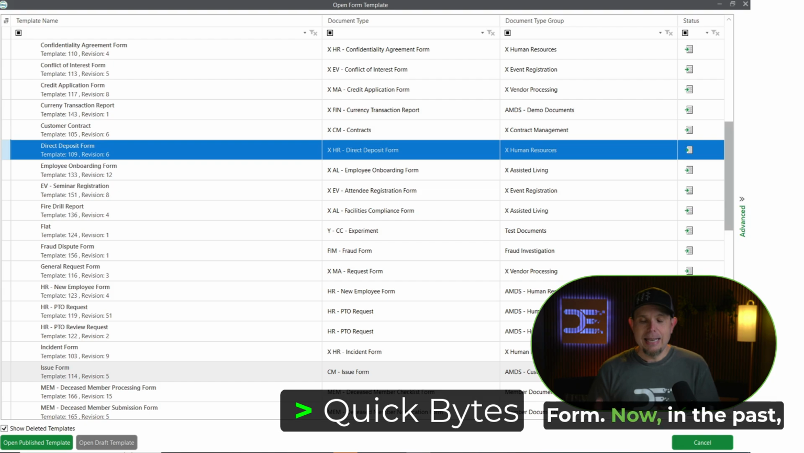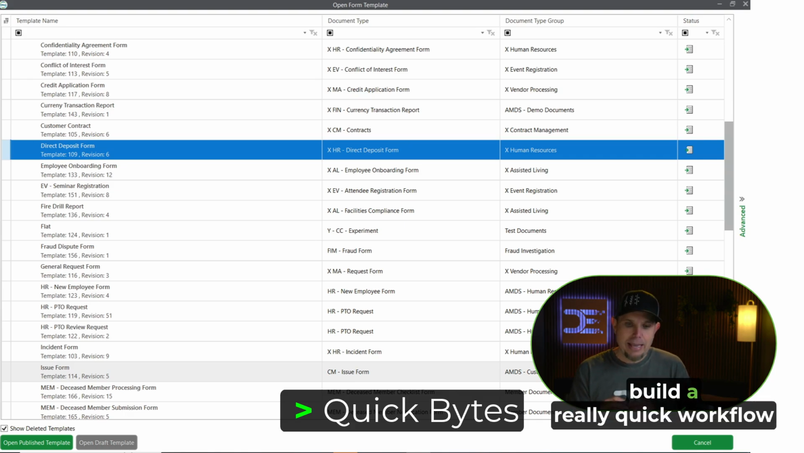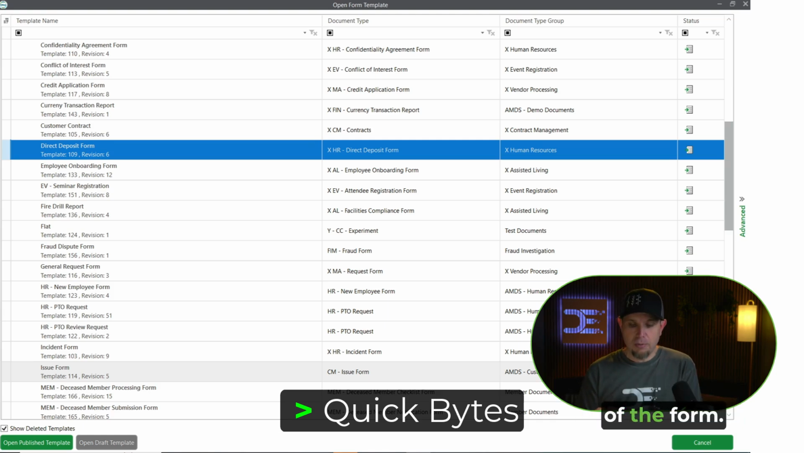it has to deal with revising your Unity form. Now in the past, whenever you would publish a new version of your Unity form, it was a day forward change, or you would have to go in and build a really quick workflow that converts the old version of the form to the new version of the form.